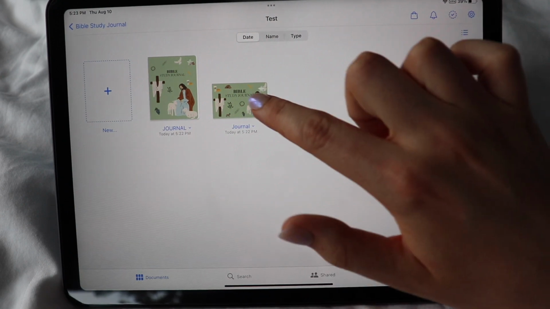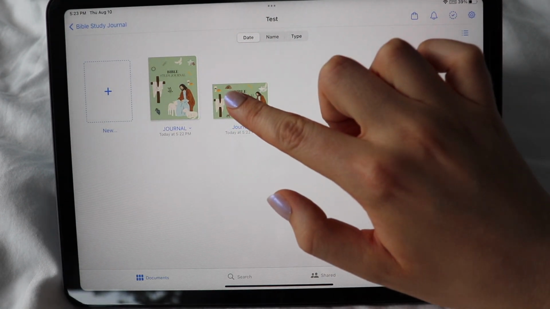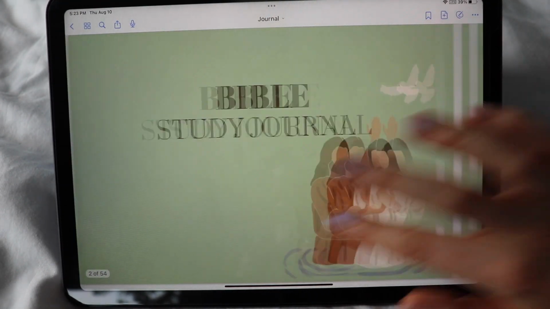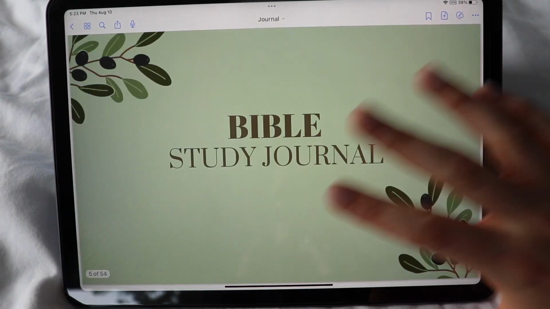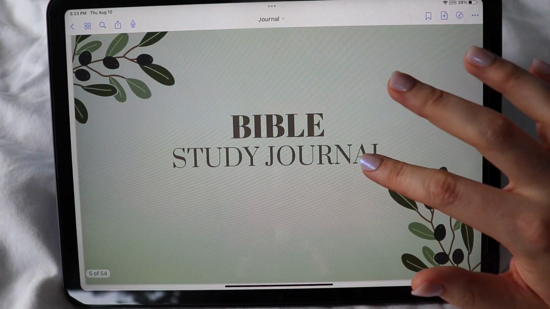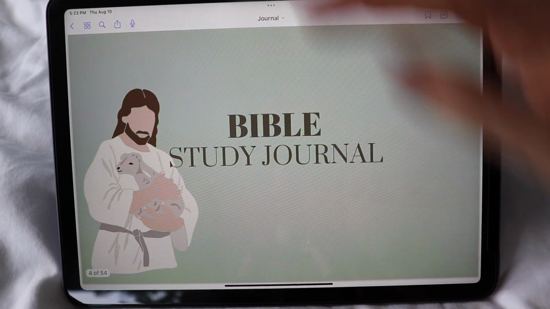So now that we have our title changed, the next thing that we're going to want to do is change the cover art option. Each journal comes with 5 different art options. Totally up to you, whichever one that you want to pick. Let's say this one's my favorite.